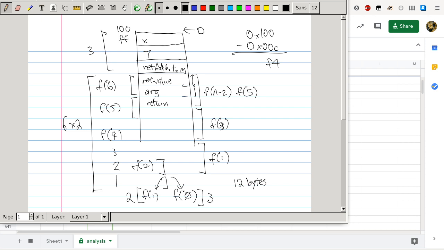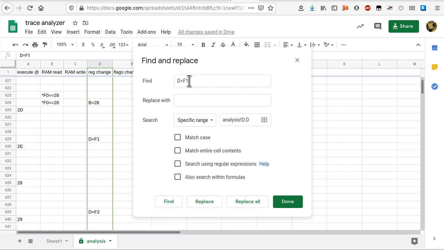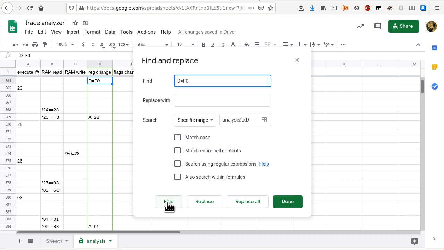Okay, so I think everything seems to be accounted for. So the lowest location in this case is f0. Let's go back here and just confirm that. So we'll look for d equals f0. Found it. And we just have to ask, does it get any lower than that? Okay, did it get to EF? And it doesn't match. So F0 is indeed the last one.